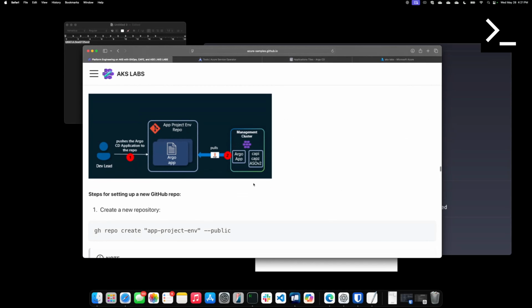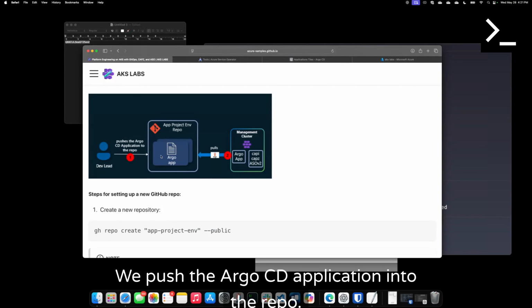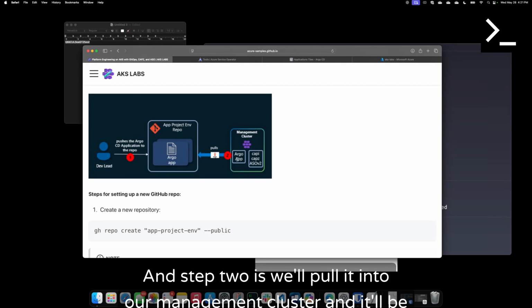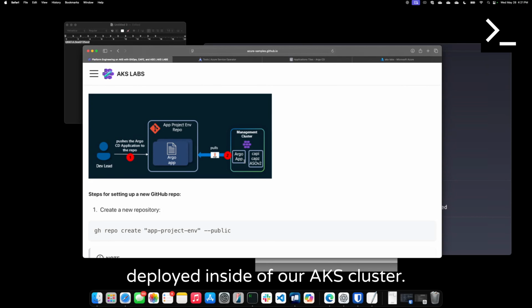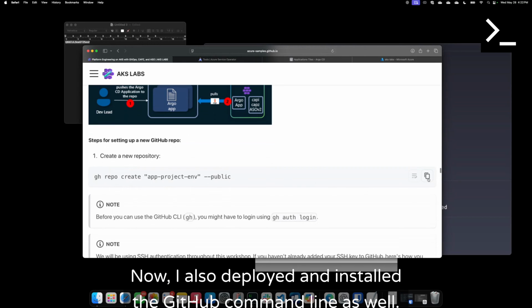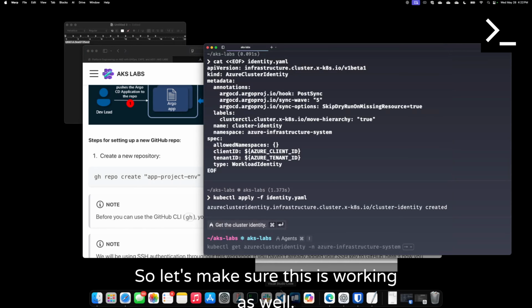So take a look, right? Step 1, nice diagram here. We push the ArgoCD application into the repo, so that'll be on GitHub. And step 2 is we'll pull it into our management cluster and it'll be deployed inside of our AKS cluster. So we need to create a new repository. Now, I also deployed and installed the GitHub command line, the GitHub CLI. So let's make sure this is working as well.